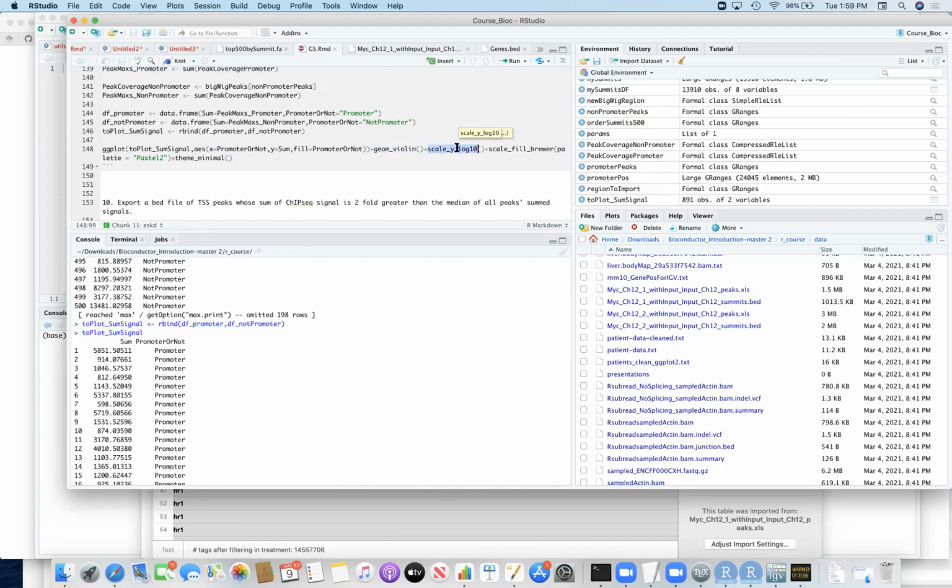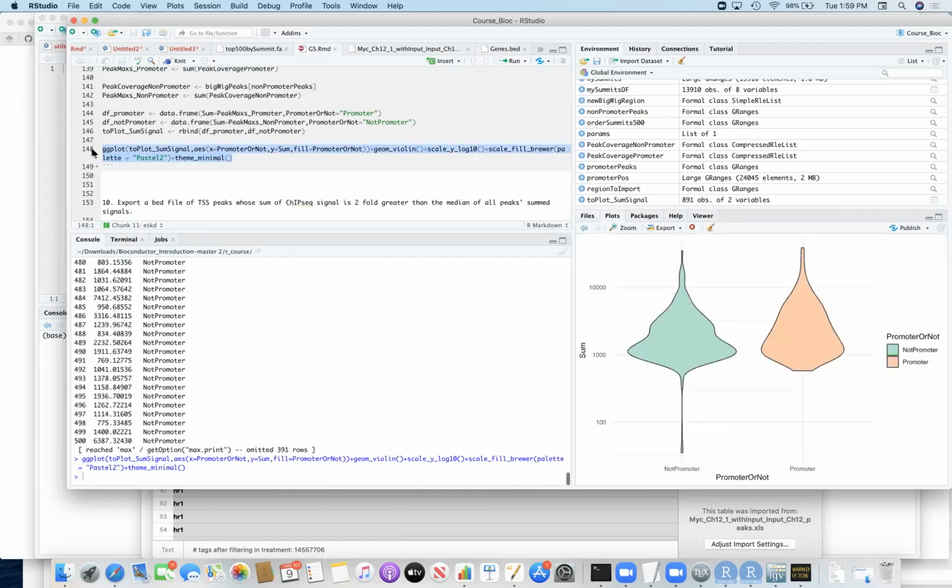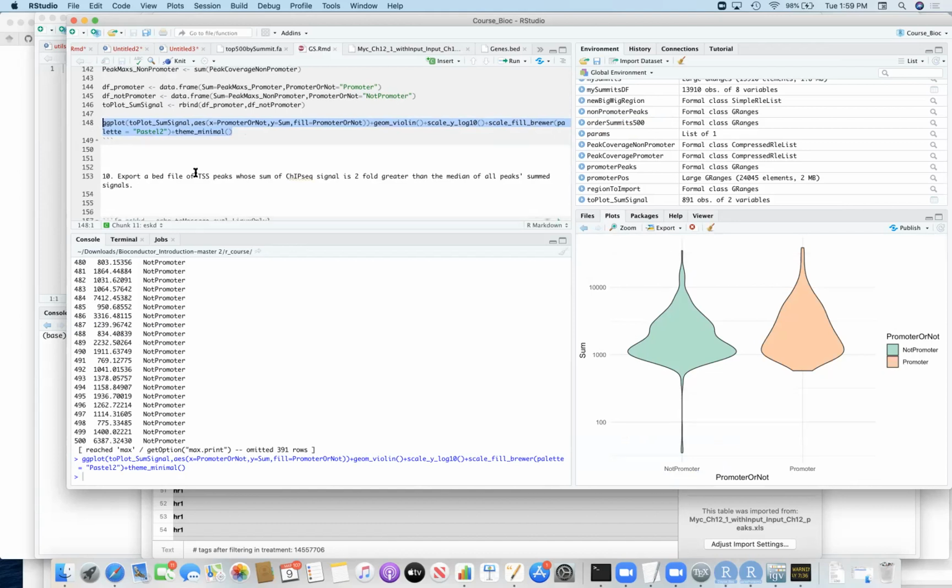I'm going to scale this. It tends to be with counts that we want to log scale it. Often log2, but here I'm doing log10. I'm going to add some custom palette here. And there we have our violin plots of promoter and non-promoter peaks, the average signal.